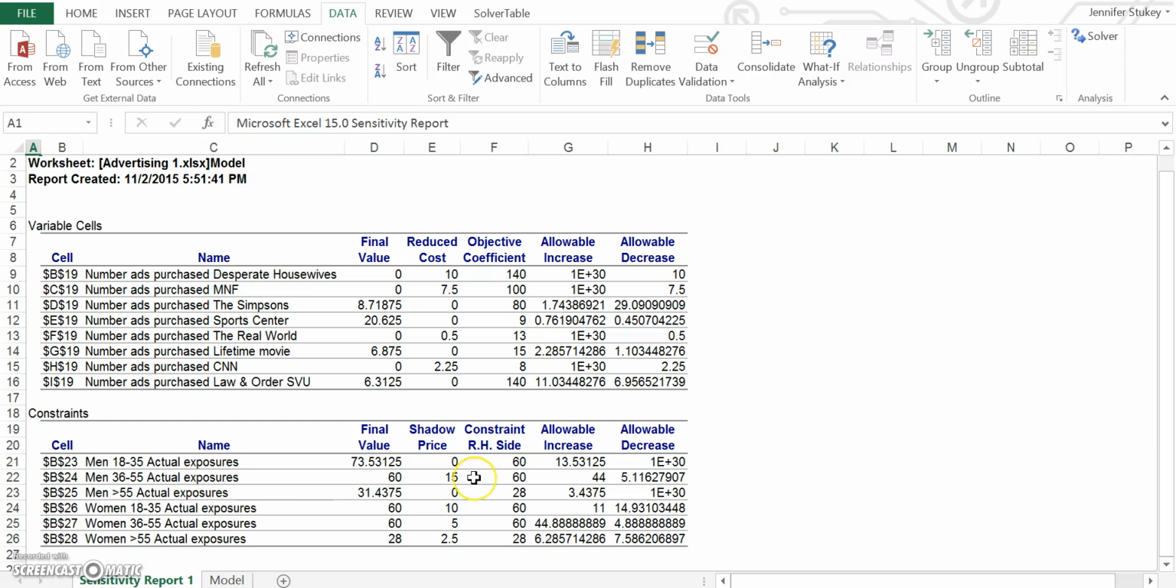The shadow price here tells us that if we were to relax this constraint for men aged 36 to 55, we would be able to reduce our cost by an additional $15. Same for these women aged 18 to 35. If we were to relax that constraint, we would be able to save $10 for every unit that we relaxed.